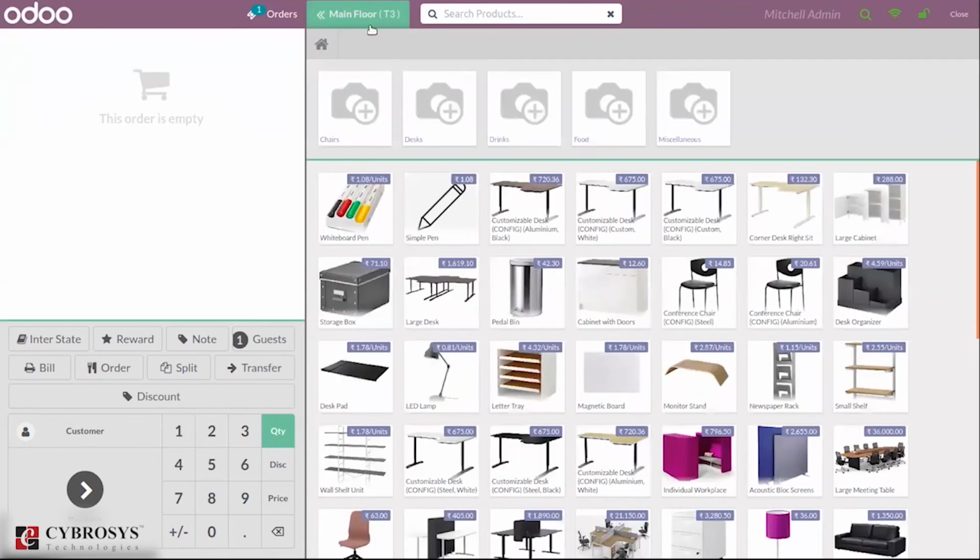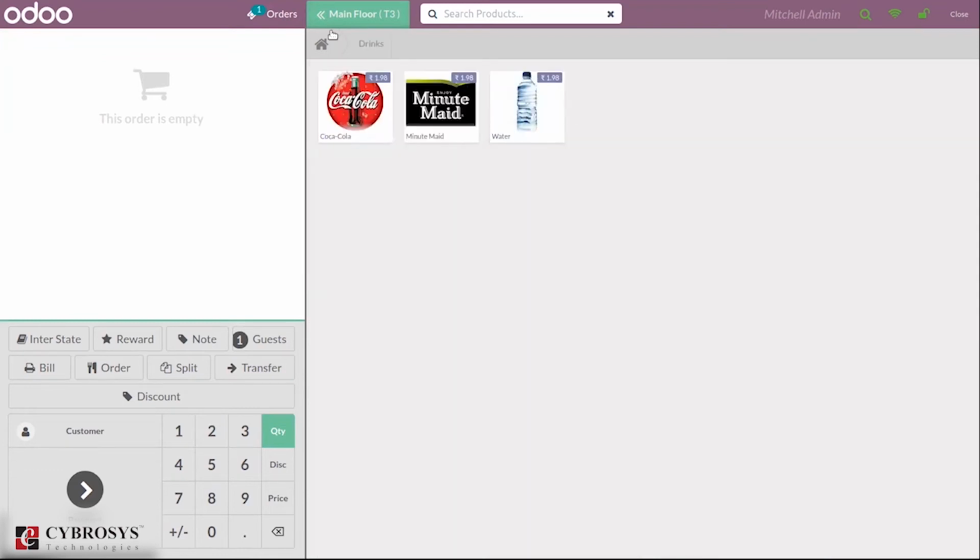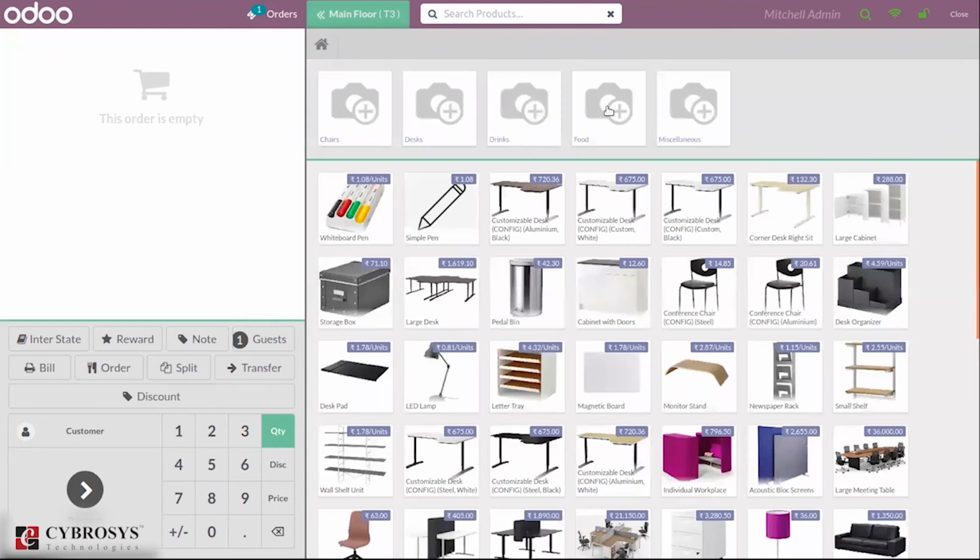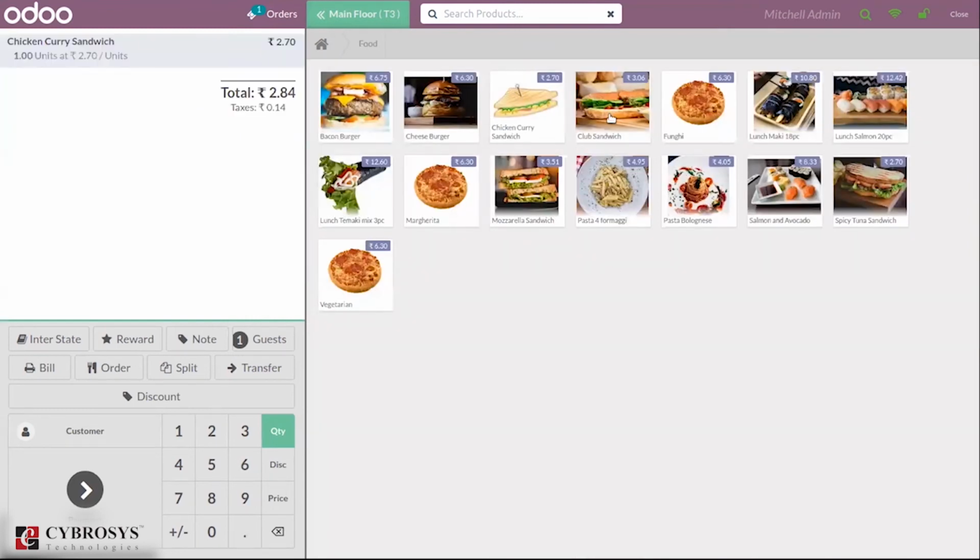So for this table T3 in the main floor, we are making an order. Okay, so from here I'm choosing food and can add products. So you can add multiple products. And here you can see the total price, and here you can see the unit price. Then you can see the count, that is the quantity ordered. And when you click on a product again, you can see the count changes.